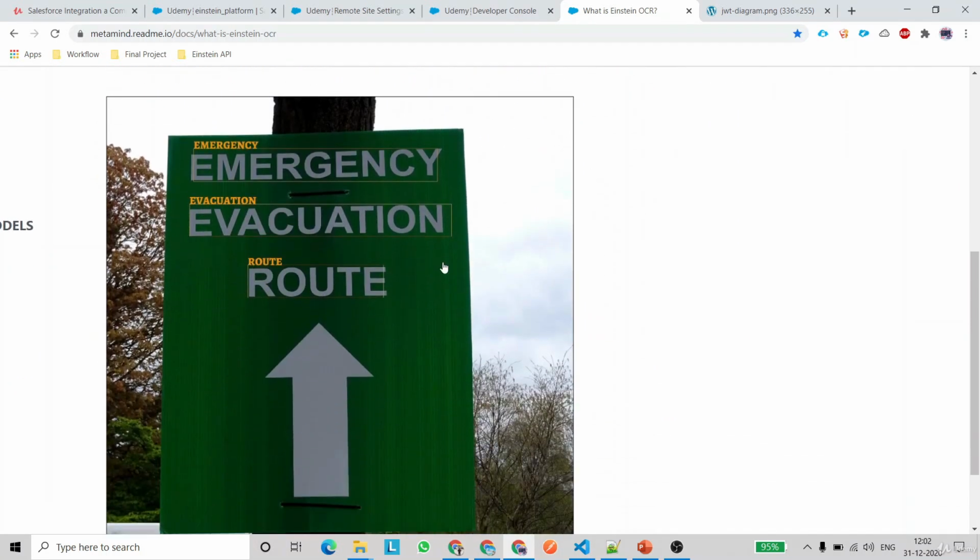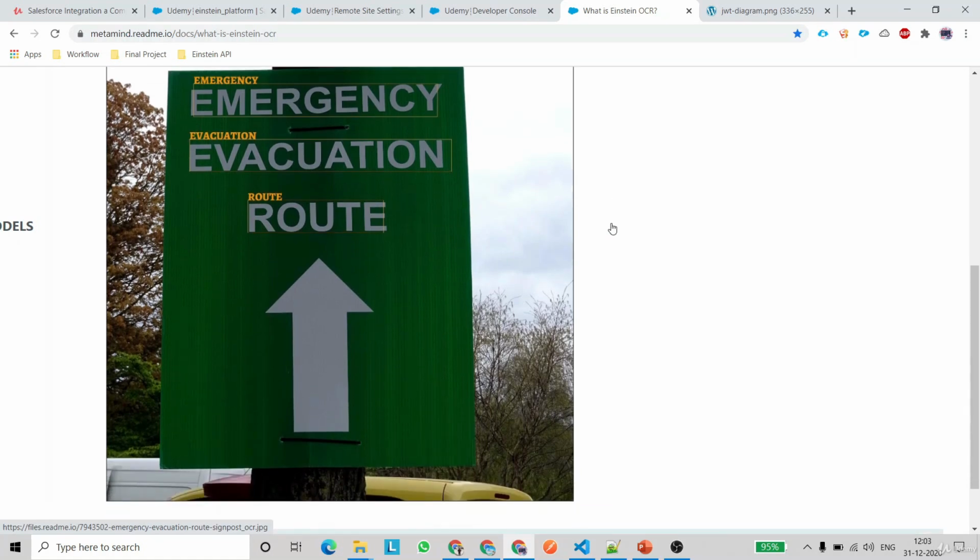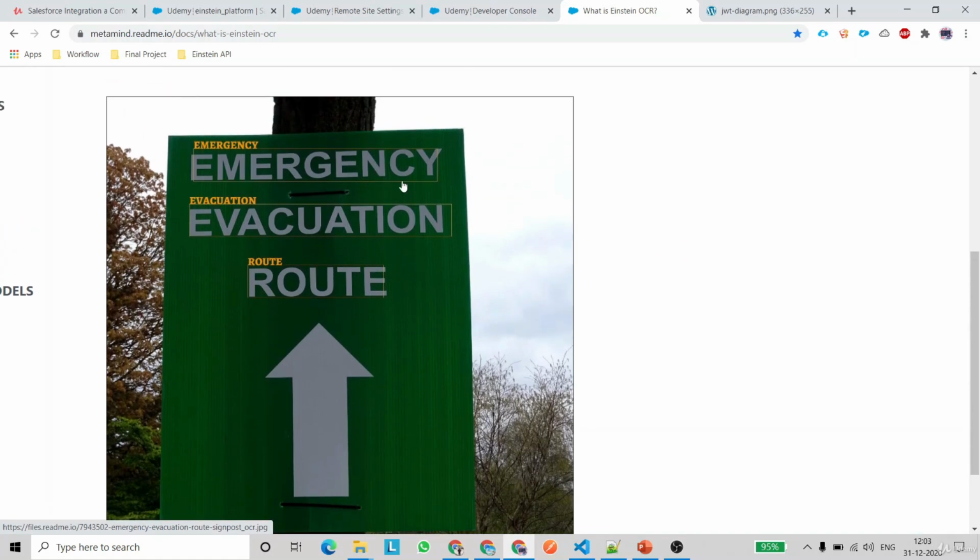Now, if you scroll down here, you can see that we have got an image, which is a default image provided by Salesforce. We have got an emergency evacuation route. You can see there is some very light yellow color, which denotes the boundary of your text. There you get the XYZ. So you get the boundary for each and every element inside your image, and the API also returns the boundary for that. We will see how the boundaries are returned to us.